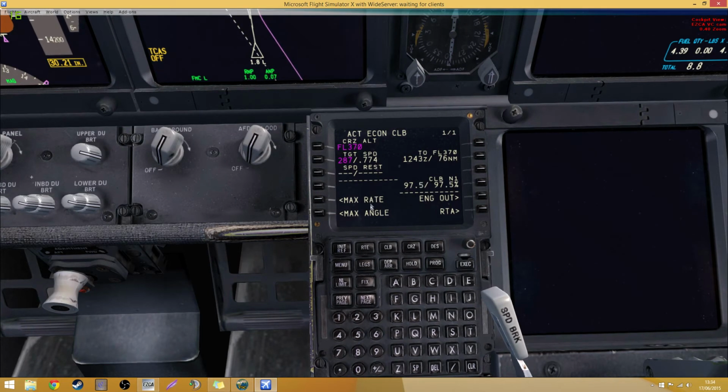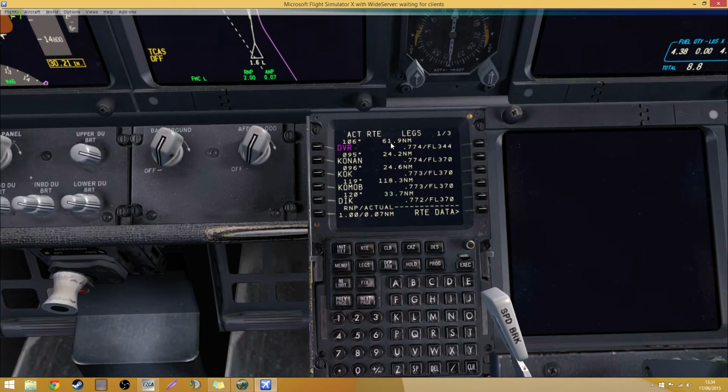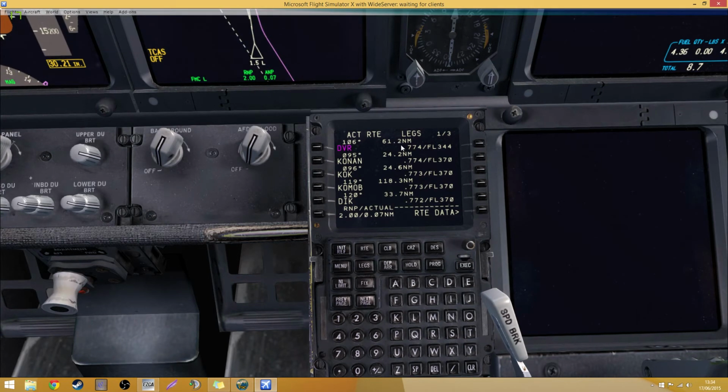Okay, so you can see here that it's been set at 287, which is what we saw on our FMC. It's also telling us that we're going to go to 370, and that's what it's doing now. What we're going to do though is click legs. And these are all the legs it's going to do. You can see the distance between each one, our estimated altitudes, and 67 nautical miles. We're going to be an estimated 344.